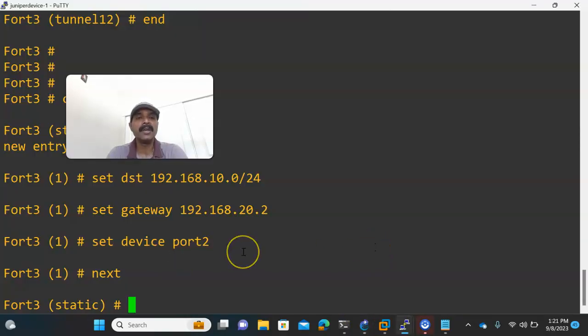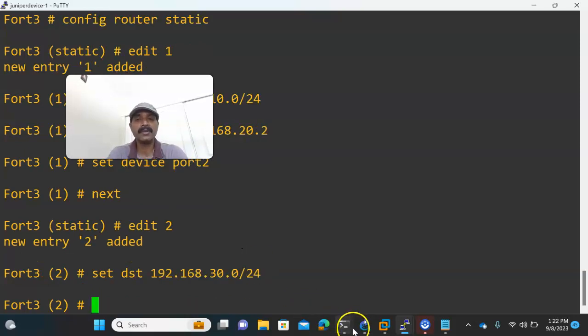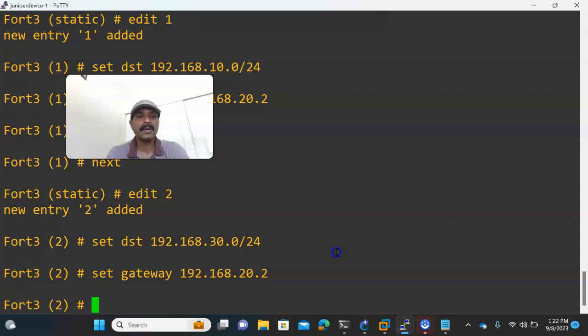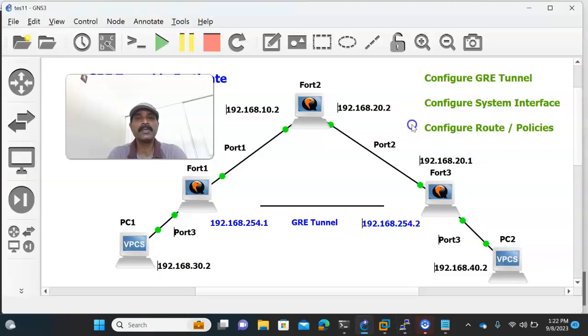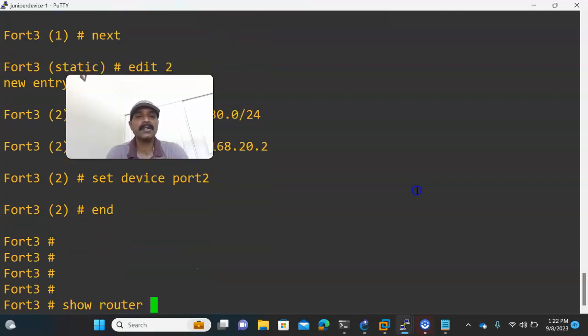Okay, PC network. Next, edit 2. That means I'm adding a second entry and setting the destination as 192.168.30.0/24, this network. Set again the gateway as 192.168.20.2, and set the device again as port 2. Now let us save the configuration and view the configuration.